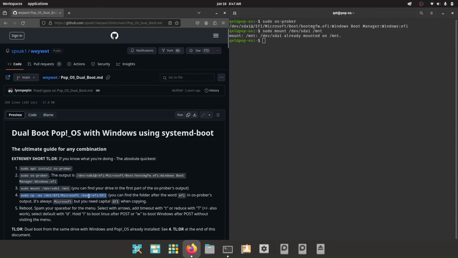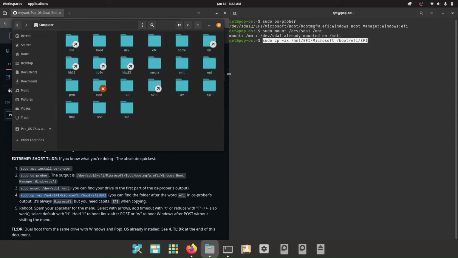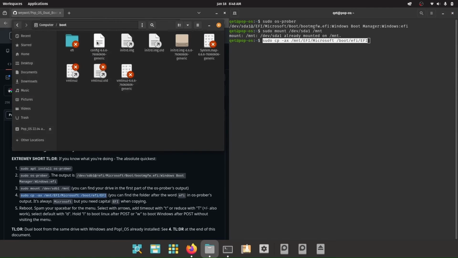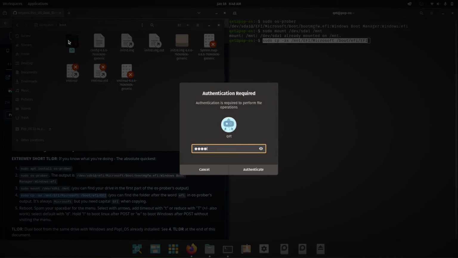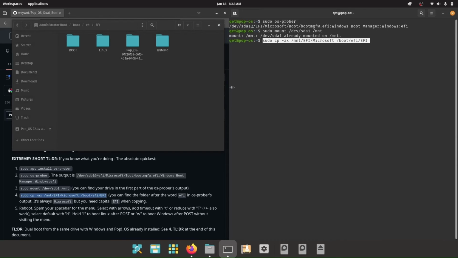Here we can see that this command will copy the Microsoft folder from the MNT directory to the EFI of the Pop!_OS system. Let's go to the directory where the Microsoft folder will be copied. Navigate to other locations, then computer, then open the boot directory. Here we will open the EFI and, again, the EFI directory. Here are all the necessary files to load Pop!_OS. After executing our command, the Microsoft folder should appear.